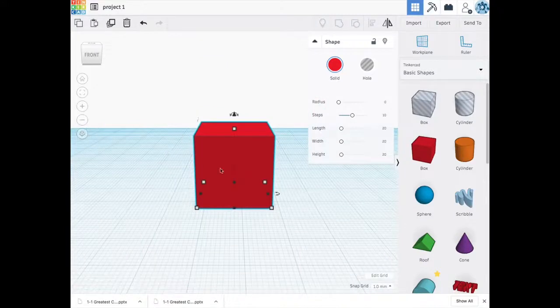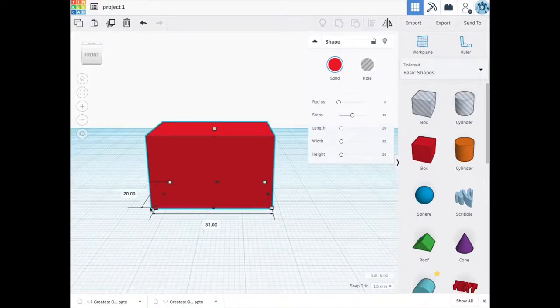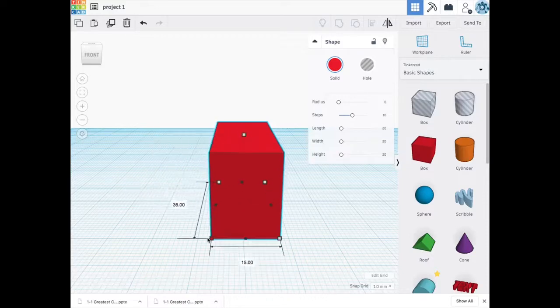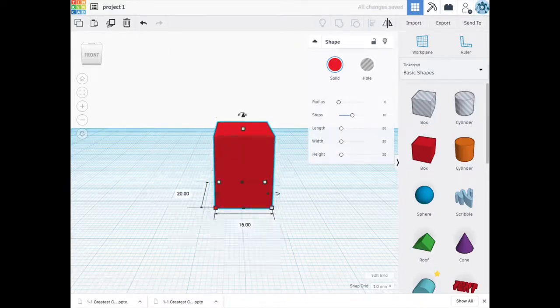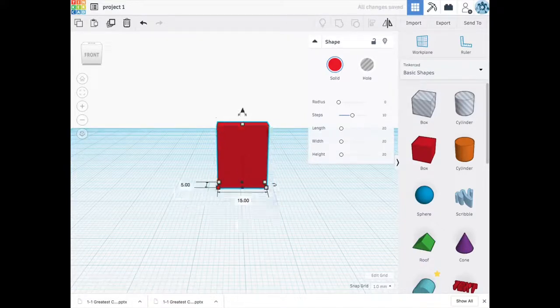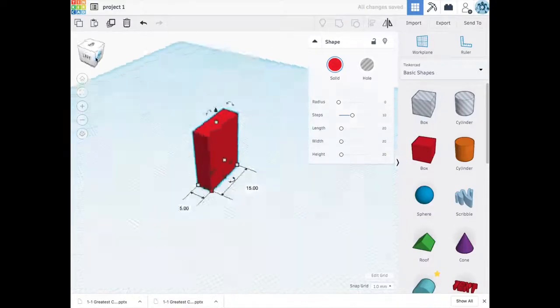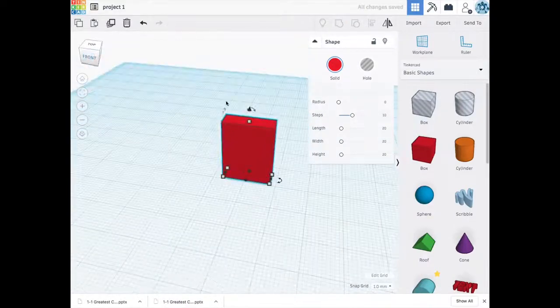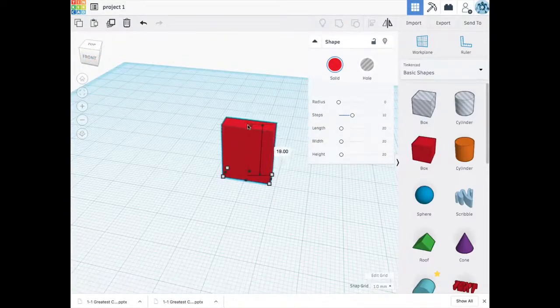So you can adjust either one of the directions just by clicking a corner and dragging it. Or if you want to be precise, you can click on a number and then put whatever number you like there. I can make it 5, make it super thin. Take a look around to make sure it is, yep, there it is, thin. I can make it shorter or taller.